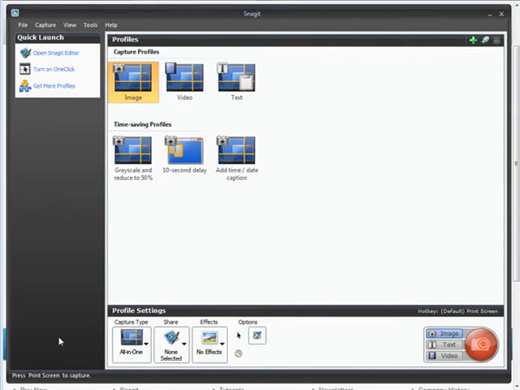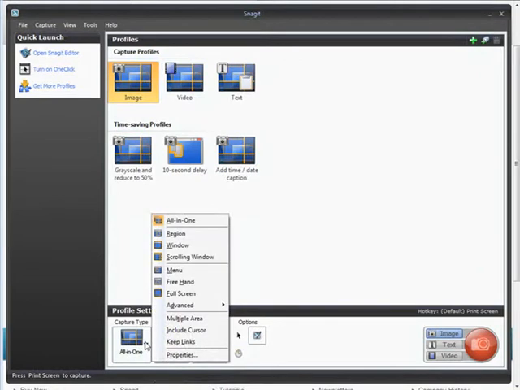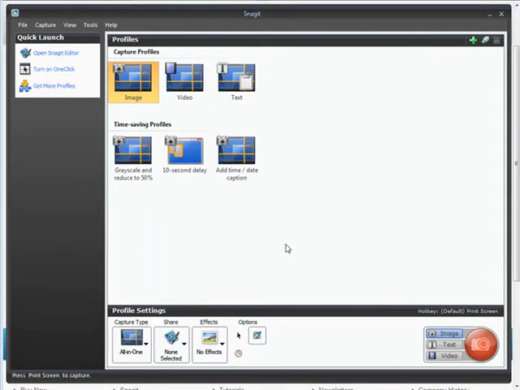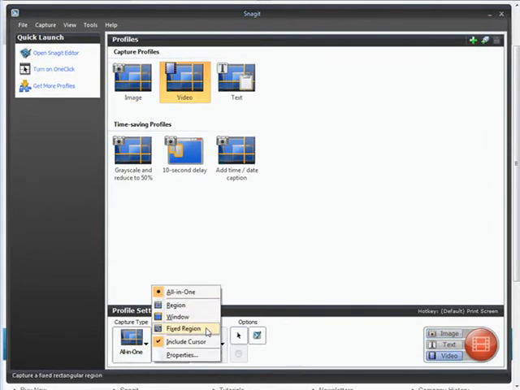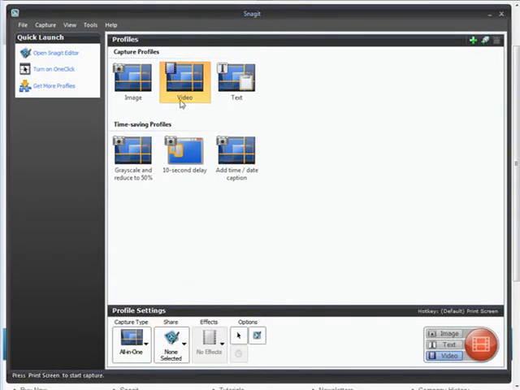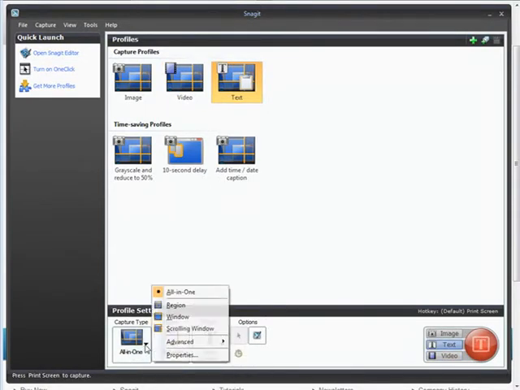Now down here we have profile settings. So we have capture, and we have different kinds of capture here. So we have all-in-one, we have a region, so it's a region of the screen, a window, scrolling window, menu, freehand, full screen. So these are the different ways that you can capture, and they change a little bit depending on the profile you have here. So if we go to video now, you'll see I have region, window, and fixed region. And if we go to text, we have on, region, window, scrolling window, and we have some different advanced things here.